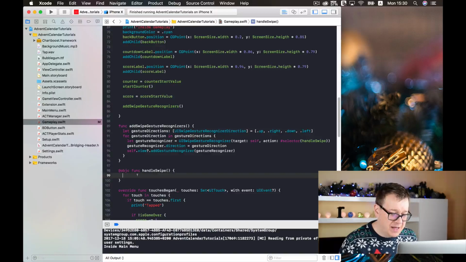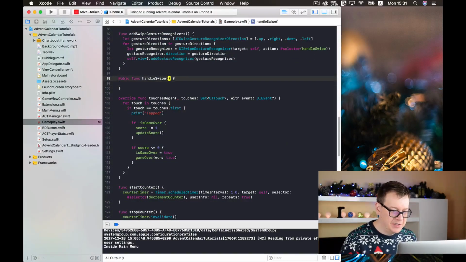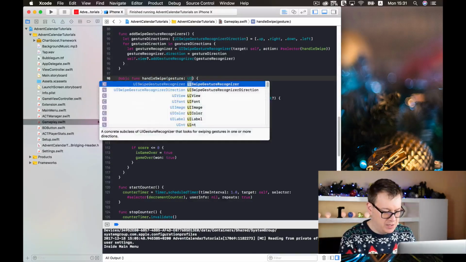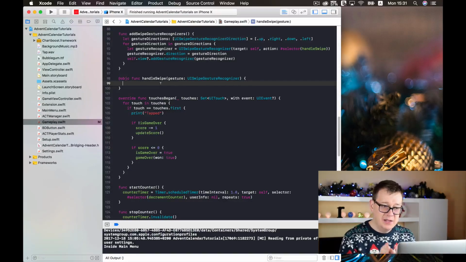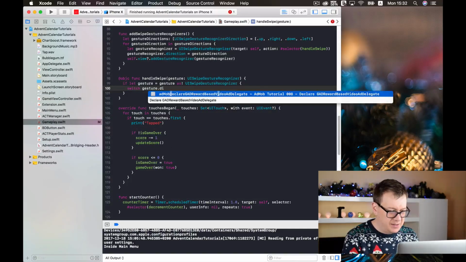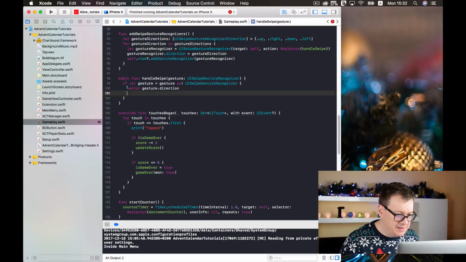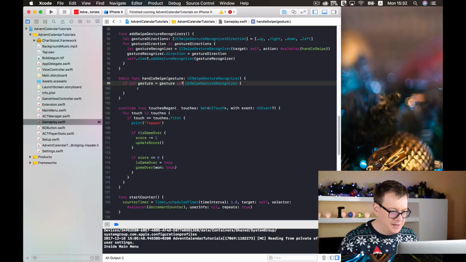Now it's time to handle the swipe. So we need here a gesture, and that will be a UI swipe gesture recognizer, and now we are going to unwrap it. Then we can get the direction of it. So we are going to create a switch statement here. Switch, so it needs to be an optional. And now we can create a switch statement here.